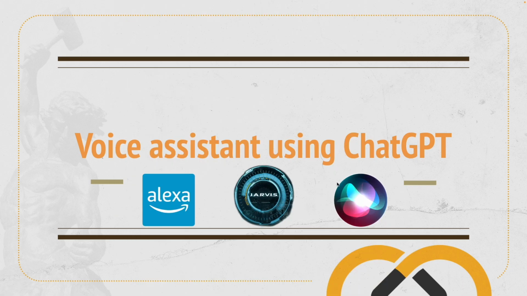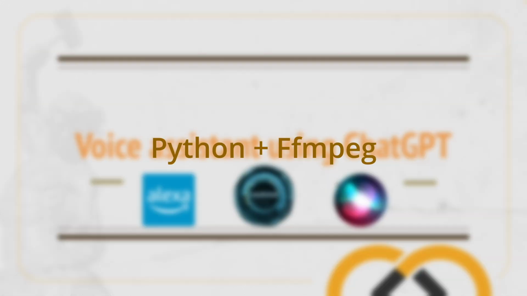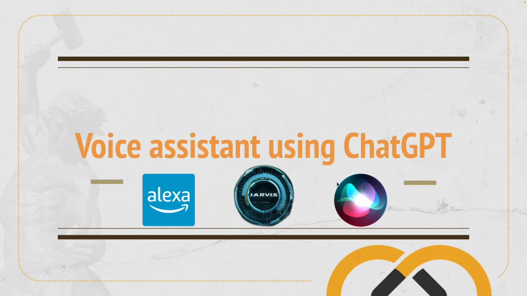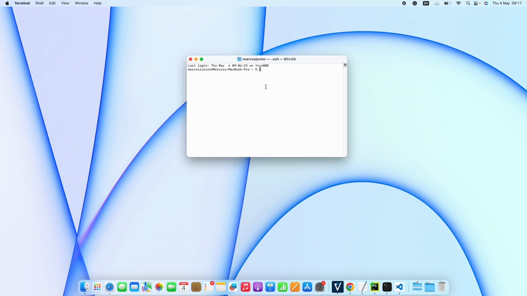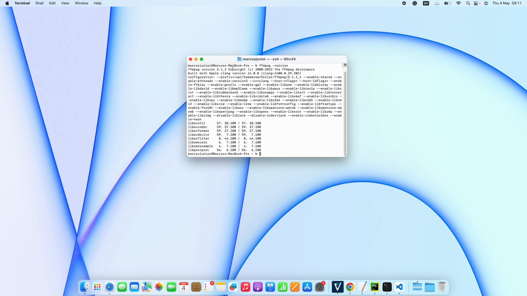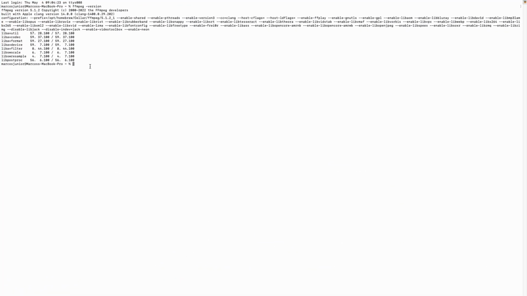To keep going, I will assume you have Python and Ffmpeg correctly installed on your machine. However, most people don't have Ffmpeg installed on their machines, so I will attach some links in the video description to help you to do it. To check if you have Ffmpeg correctly installed on your machine, you must open the terminal and then you write ffmpeg -version. If you see something like this, it means that Ffmpeg is correctly installed on your machine and you're good to keep going with the video.